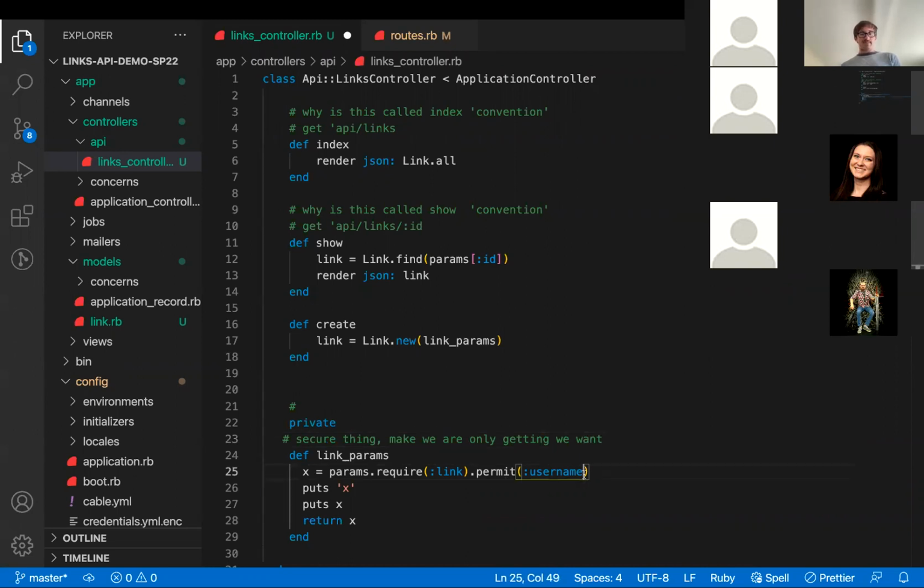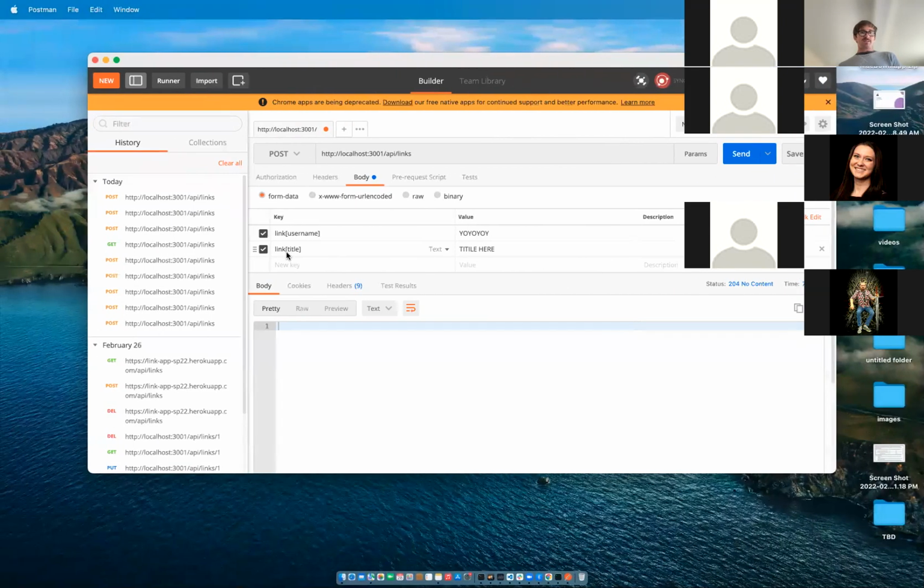I do want title, so I'm going to allow title. I do want description. And I do want URL. So I'm going to allow these fields from a form, essentially. Hey, allow the username, allow the title, and allow the description. This way someone can't come in and send something bad, or something not in my database.